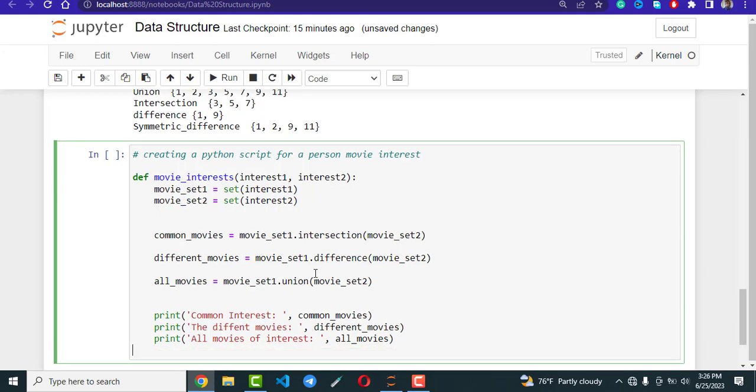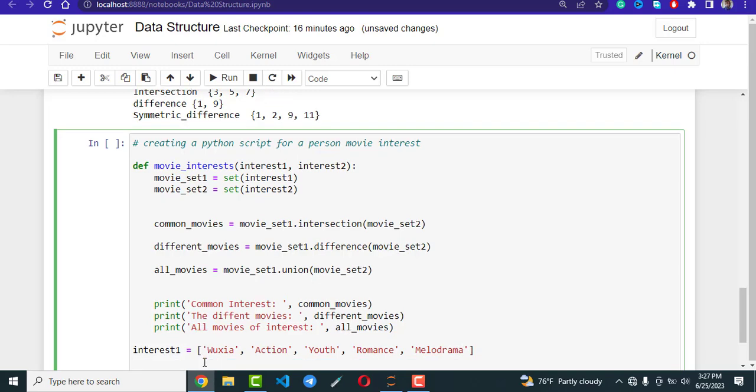What we can do here, let us say interest1 is equal to, let us put a list of the movies that we like. Let's say wuxia. Let us separate with a comma. Let's say action, youth, let's say romance, and melodrama.